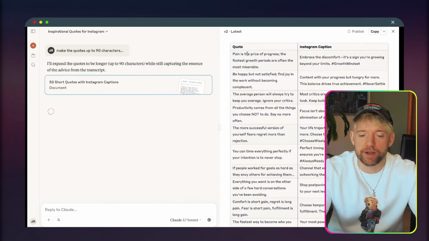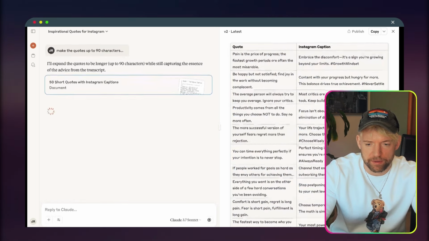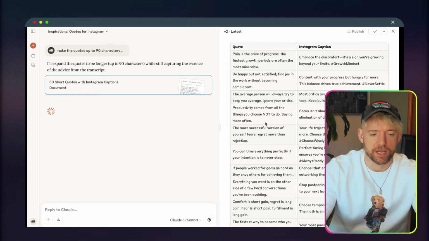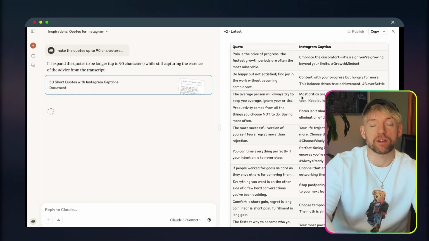Pain is the price of progress. The fastest growth periods are often the most miserable. Do you know what, guys? I like it. So I'm going to copy all of this data. Oh, it's still compiling for us. Can I just copy this? Okay, give this a hot second. So we're going to get 50 and we're going to turn them into reels.